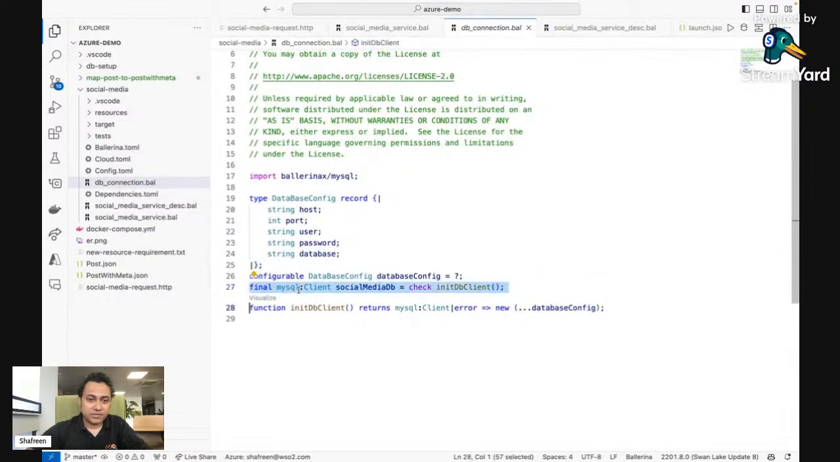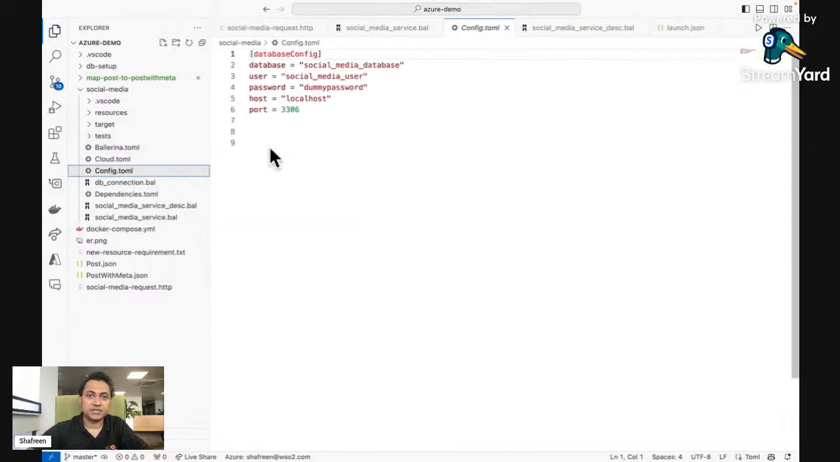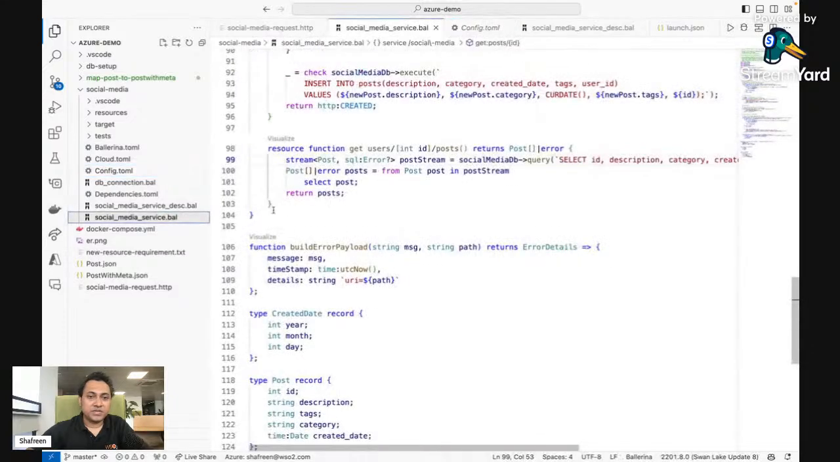So I have created a MySQL client and initiated that client. All the configurations are externalized in the config terminal. You should be able to see connection details and everything. So I'm using that client to connect to the database.